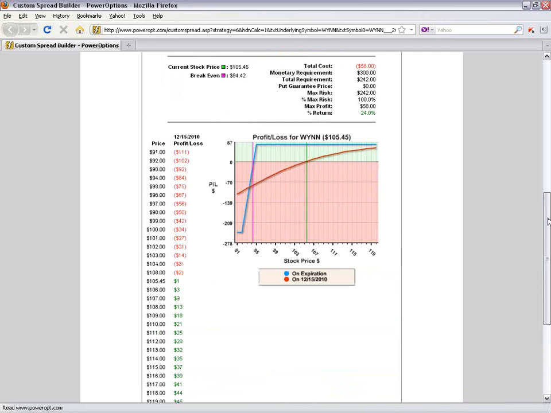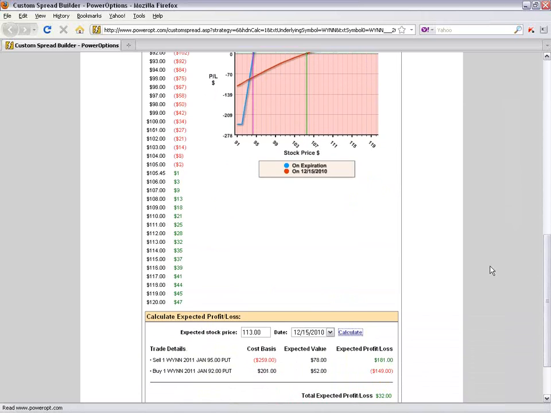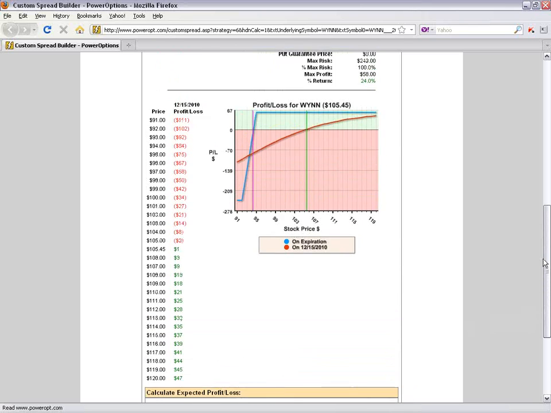The chart will stay the same, of course, at that point. But then down below, it'll show us the theoretical gain on the short put and the theoretical loss on the long put. So what would our total gain be on the position? It just allows you to run some what-if scenarios.